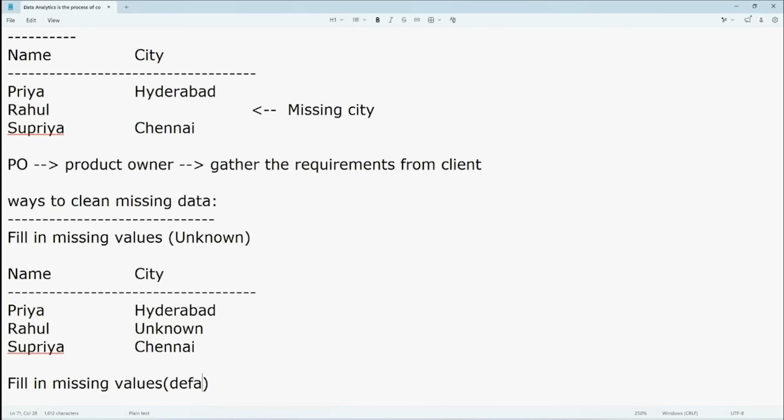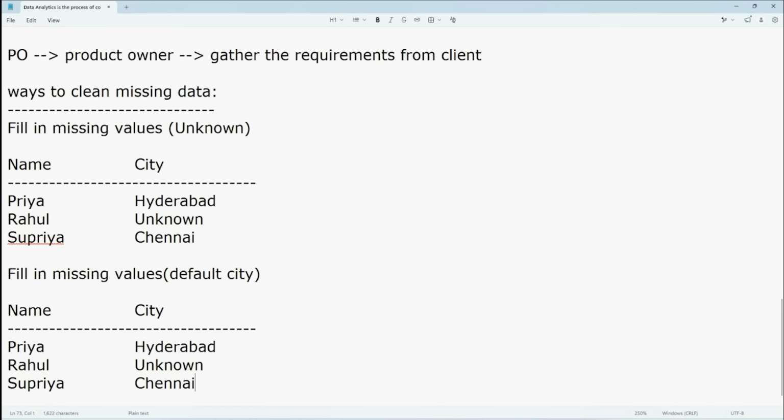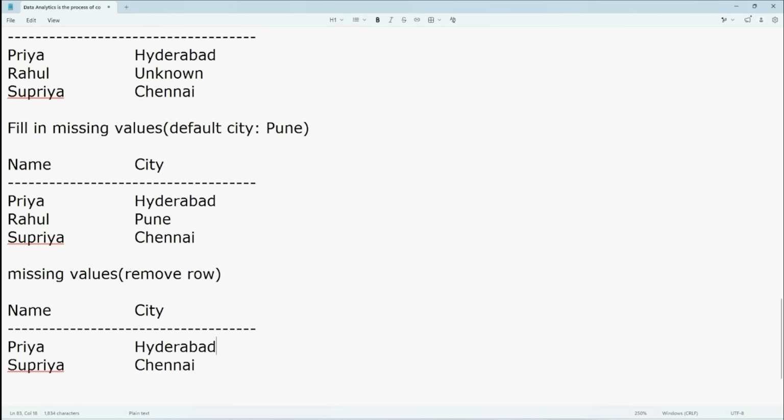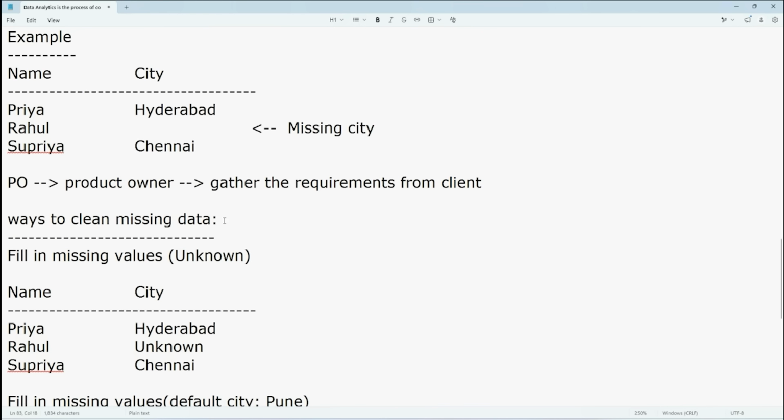Second, if the client requirement is some default city, then what we are going to do? Let's say the default city is Pune. Then we are going to have Pune here. Next, the last requirement: in case of missing values, as per the client requirement, remove the row. Then we are going to remove it. So here we have a total of 3 possibilities. We are not going to take any decisions ourselves. It all depends upon the client requirement. Is it clear?